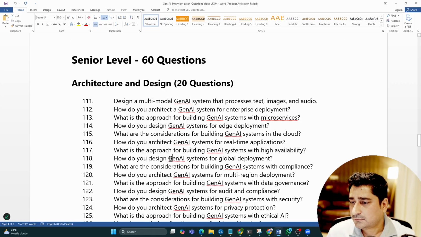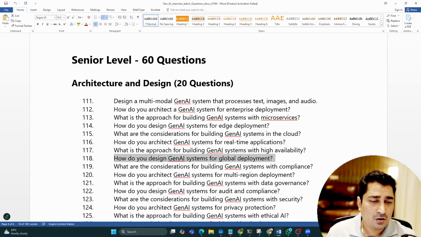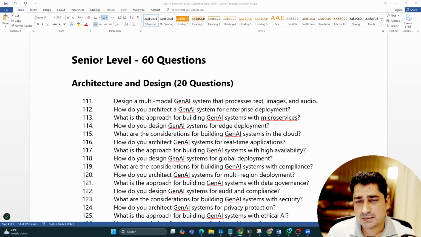Now, how do you design a GenAI system for a global deployment? For a global deployment, obviously multi-region. This is the meaning of global, right? Data centers should be across different regions. If I'm serving the European region, USA region, Canada region, and India region, then my data center should be available in all the regions.